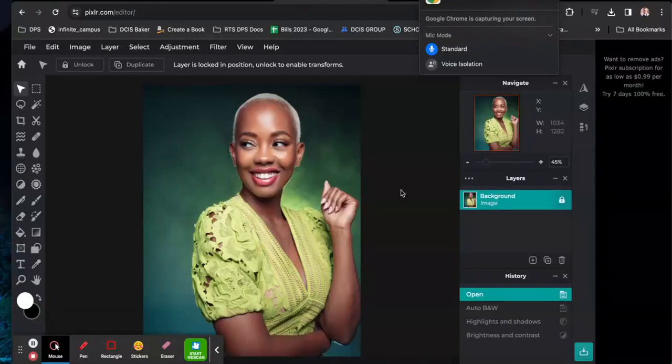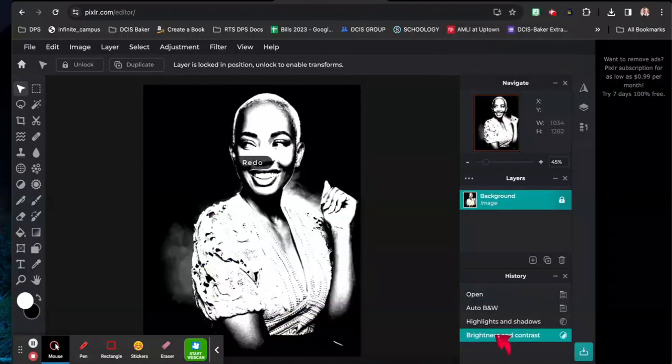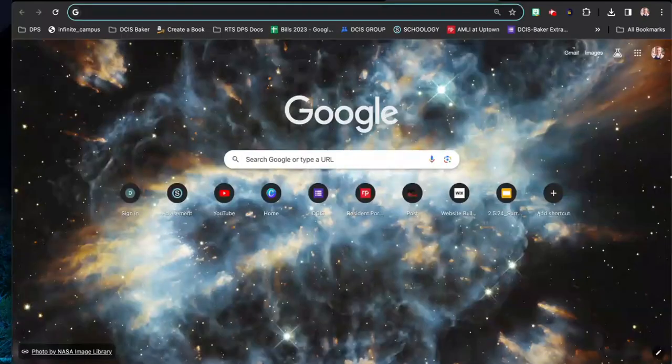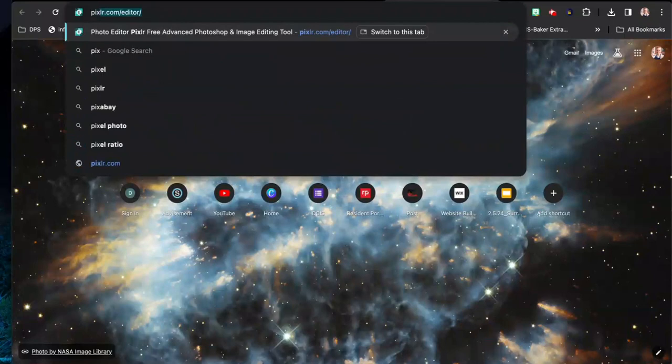Okay, so today I'm going to show you how to create a black and white stencil of any photograph using Pixlr.com. Pixlr.com is a free website that you can use for different kinds of photo editing or drawing. Again, today I'm going to show you how to go from a full photo that's in color to a black and white stencil.